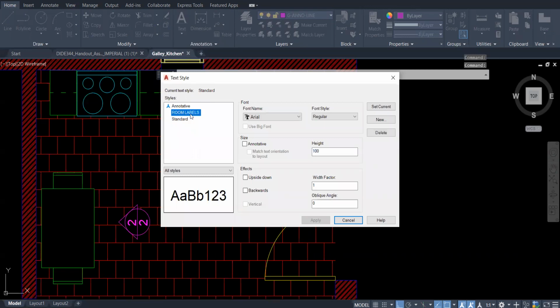And here I already created the room labels text style, and the font name was Arial. The font style is regular. The height is 100 and it's not annotative. And then we're going to set it as current. So that's how I started creating the room label. You can definitely go to standard and do exactly the same thing. You start with a default and then you rename it and then set up those preferences.